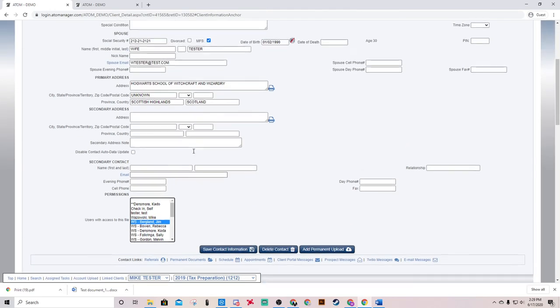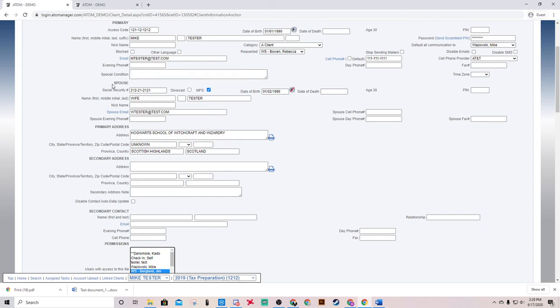And then lastly, we have this permissions section, and this is just a way to help limit Atom user access to particular client files. So by default, all Atom users have access to all client files. However, if we wanted to make it so only Jim has access to this client file, we could do so by clicking on his name here and hitting save. And in doing so, it will make it so only Jim could find this client file.